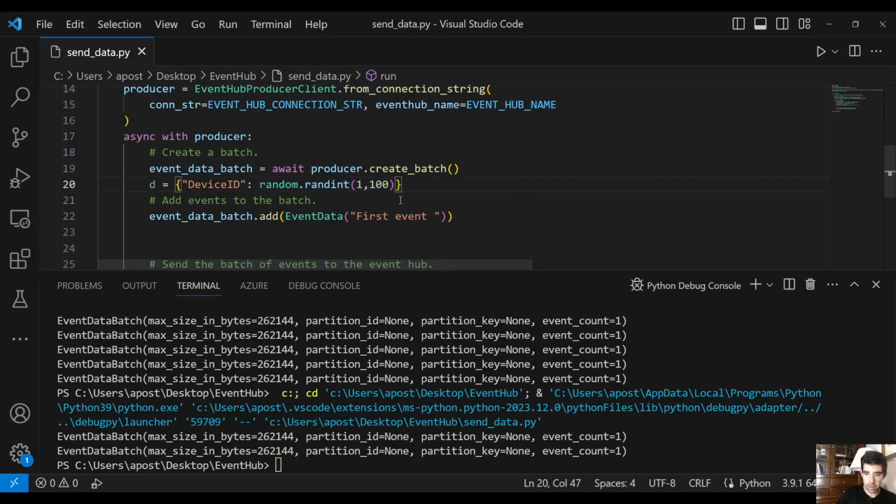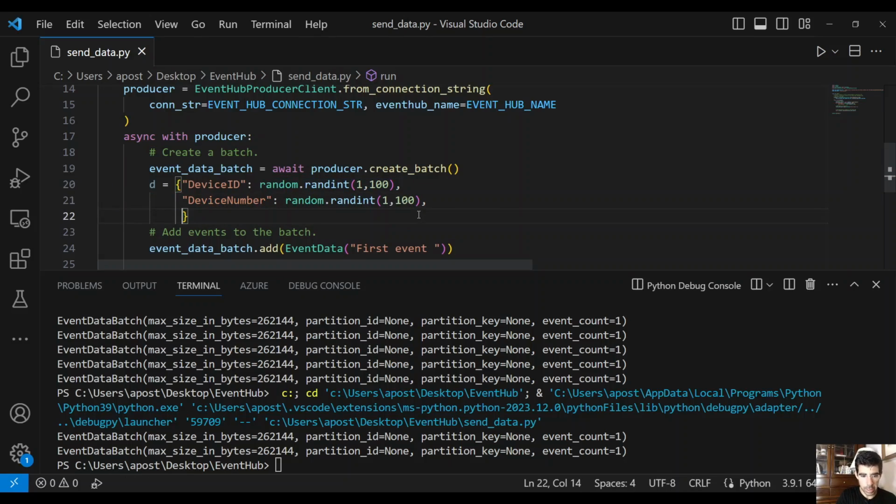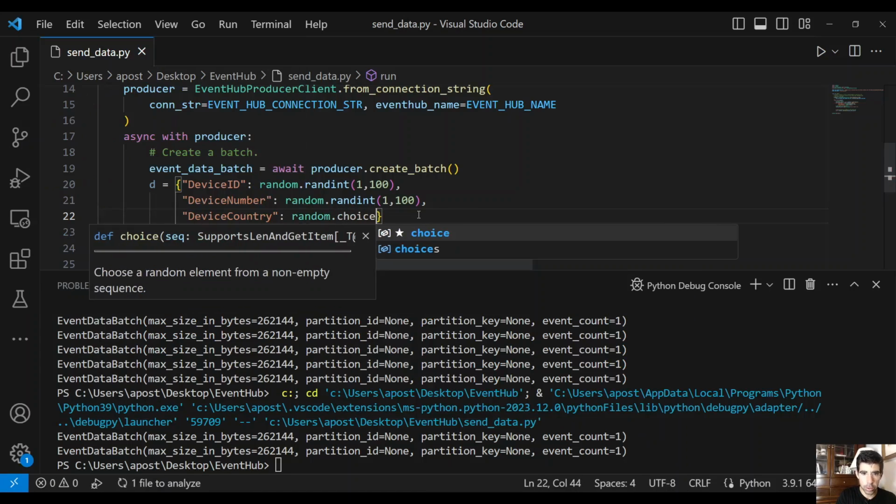Then let's add another, and let's call it device number. Again, the same thing, give it a random integer from 1 to 100, that's fine. And the last one, let's give it some countries, device country, and that would be random.choice.